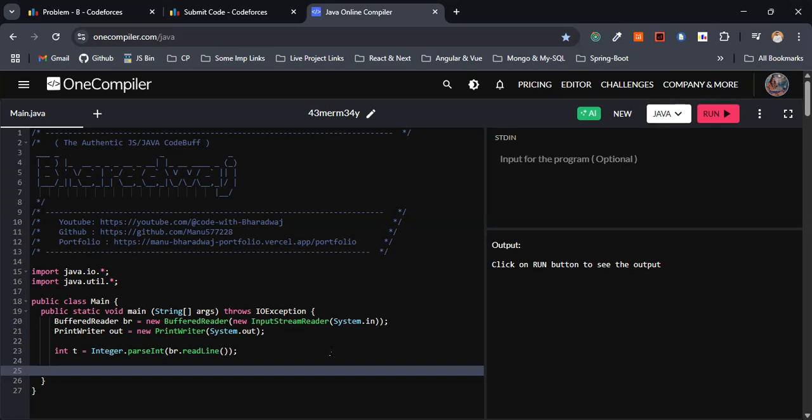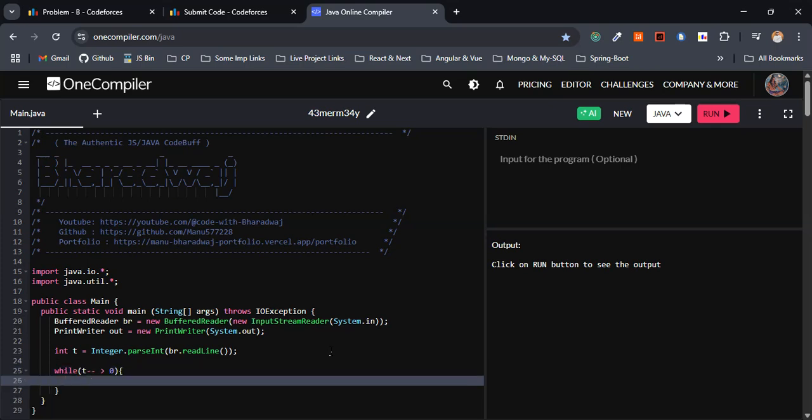So let's write the simple if condition. So this is related to test cases itself, right? So if it is greater than 0, this is just the input output part. Then we have to go with the number of passengers or seats. So for that one, I'll just go with int n equals Integer.parseInt of br.readLine. So this is fine.